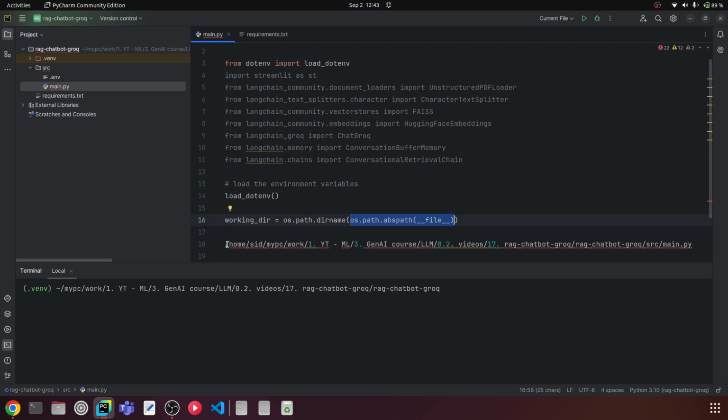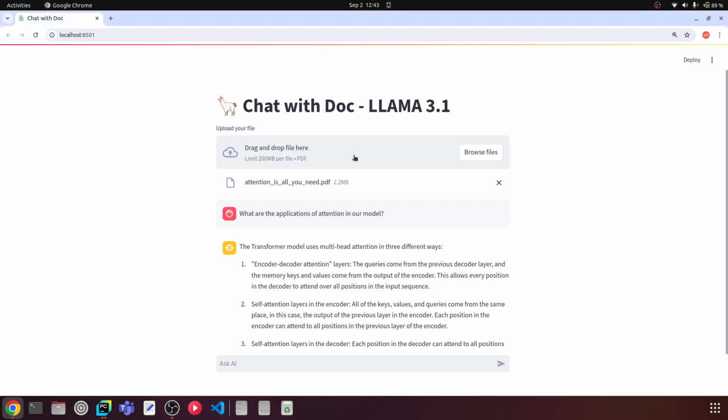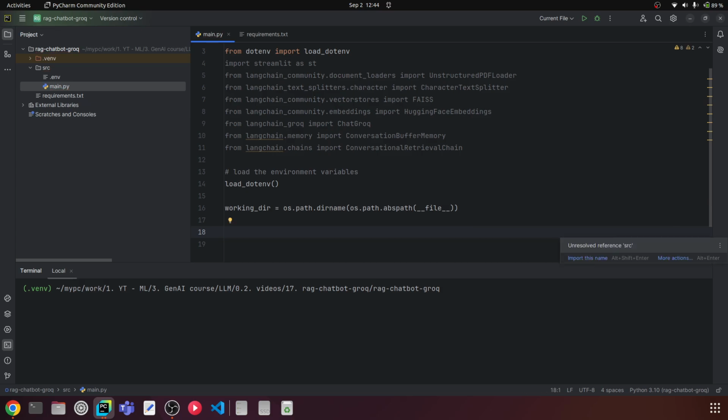So from this entire path, I want only the directory name. The directory name is the src, right? Not only the directory name, but the entire path of the directory. So this is what I get. Once the user has uploaded it and we have saved this to src, now we can access the file by mentioning this entire path. So the idea is, instead of copying and pasting this entire path of src, I'm going to pick that up automatically using this code.